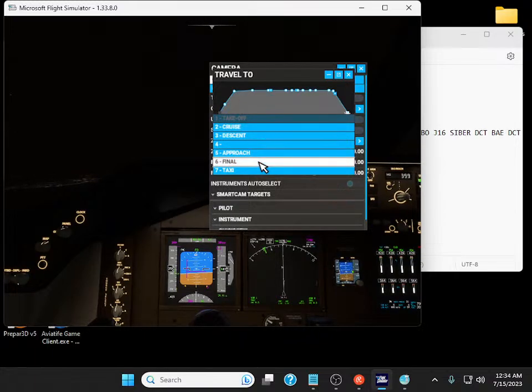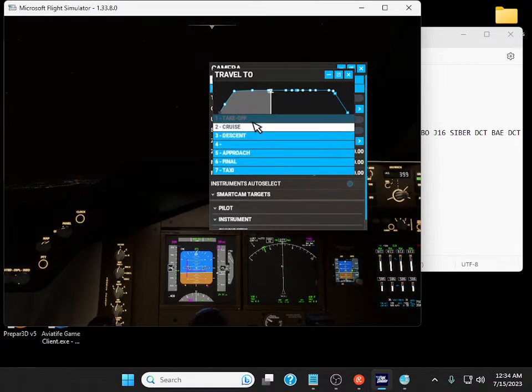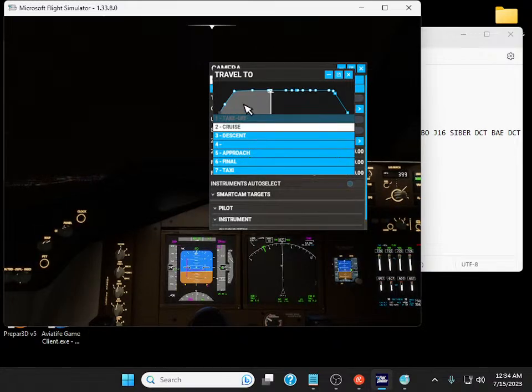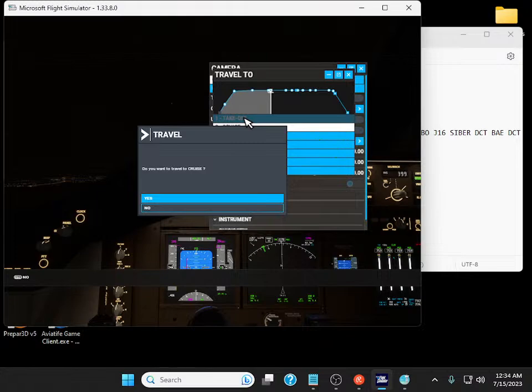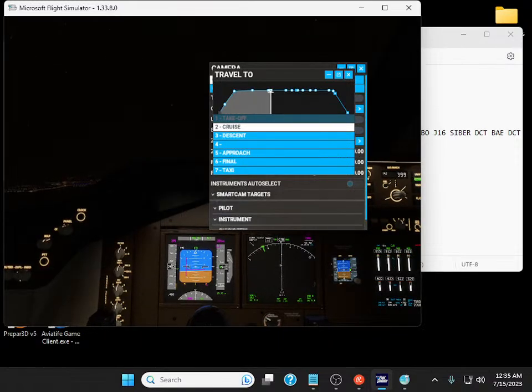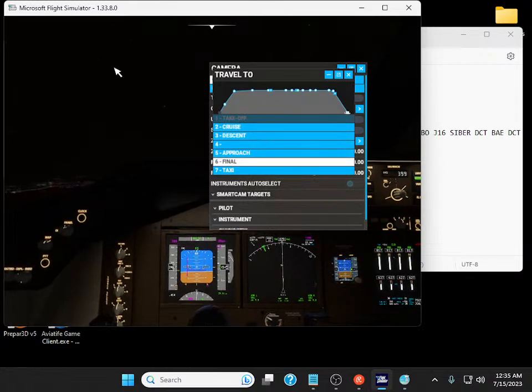Final. 5,000 feet descent. Cruise button. Travel speed not above cruise. Pause window. Travel. Do you want to travel to cruise? Below are two buttons: 1. Yes. 2. No. Pop-up window. Travel. Do you want to travel to cruise? Pause. Final button.